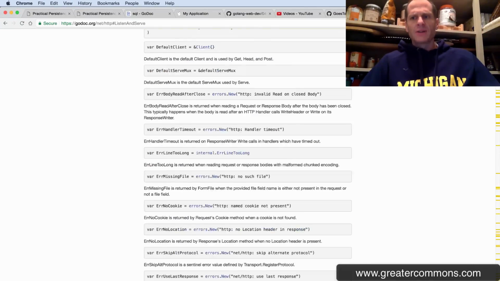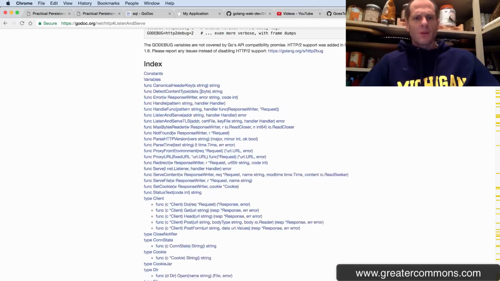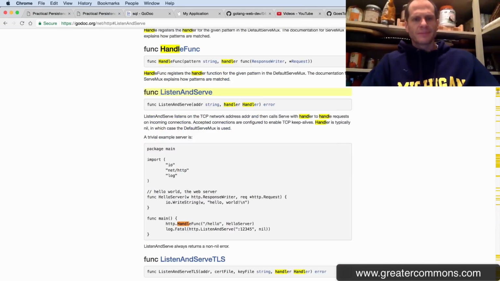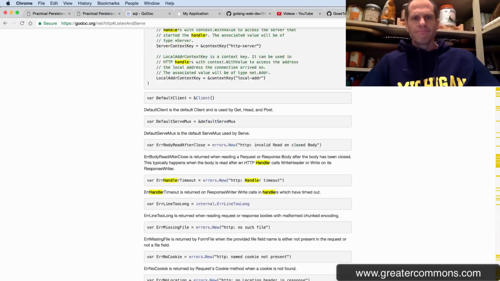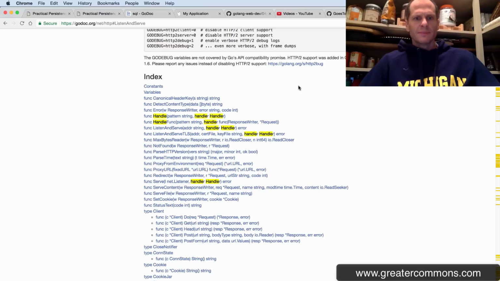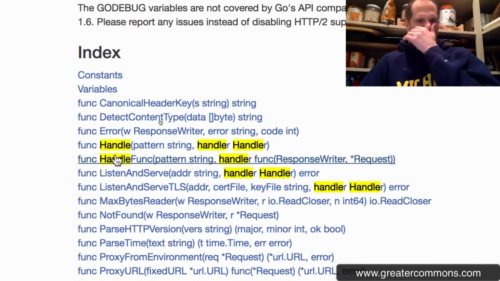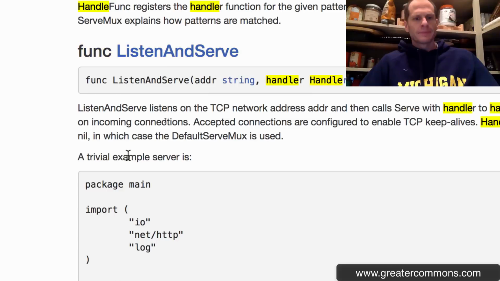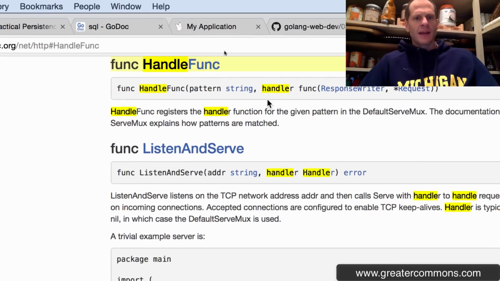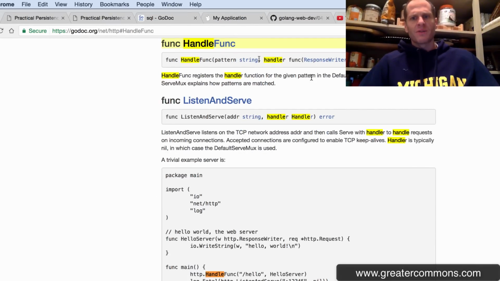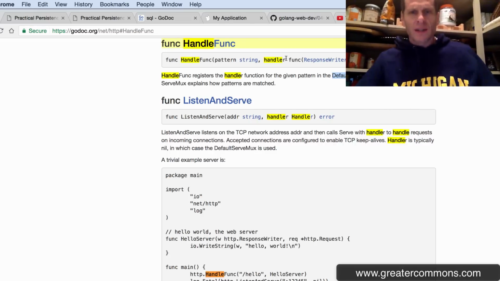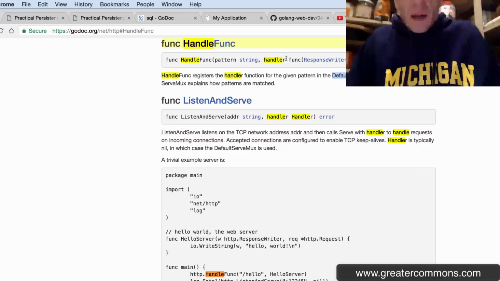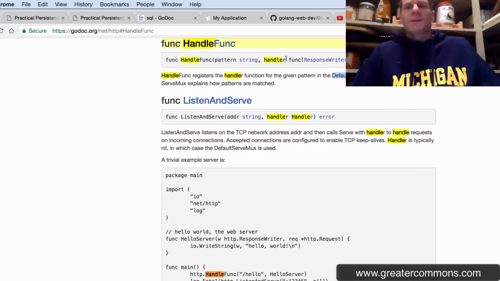Well, with the default ServeMux, we can use Handle and HandleFunc. Handle and HandleFunc register the handler function for the given pattern in the default ServeMux. And the default ServeMux is your server. You could say server, you could say router, you could say ServeMux, you could say mux. It's all pretty much the same.